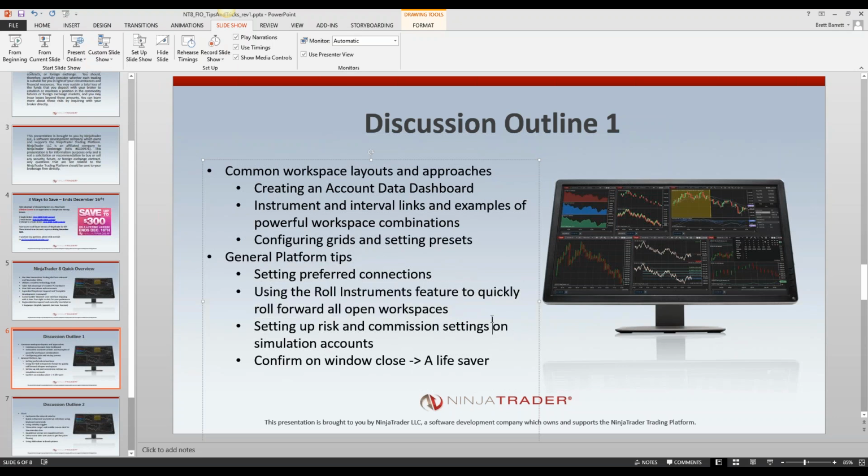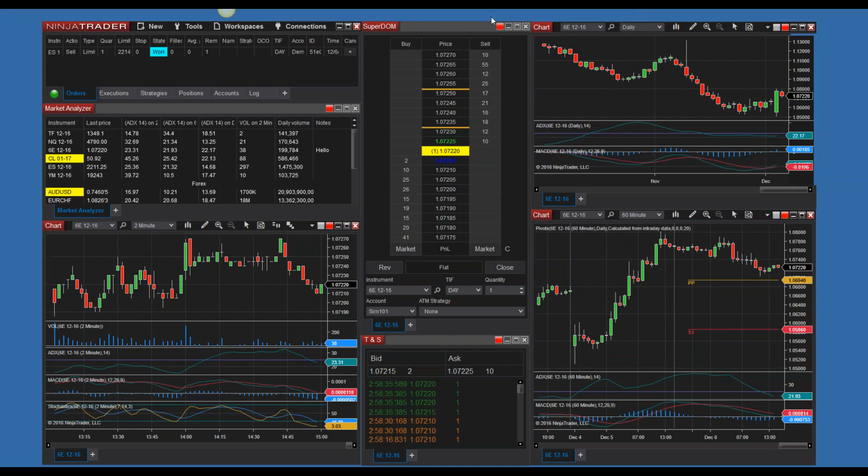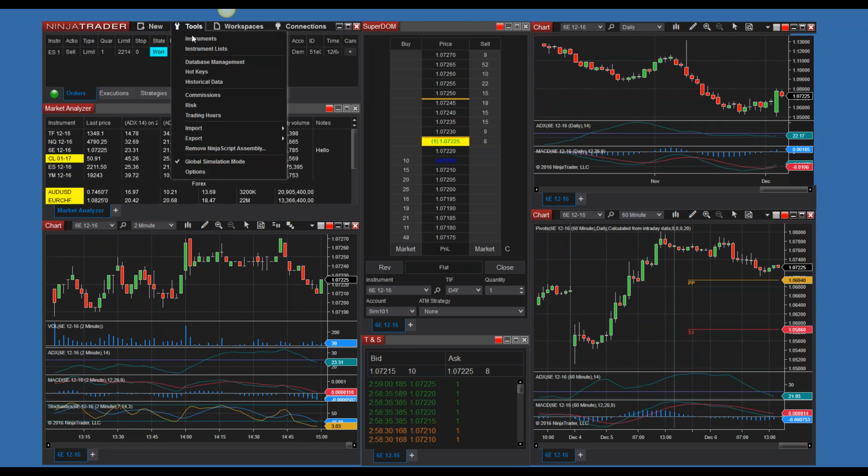All right, so with NinjaTrader 8, we added a rollover feature. This is a big time saver. In the past, it was a little painful to get everything rolled over on NinjaTrader 7. You'd have to go in and go to the instrument manager and remove and re-add every contract that you used to use. Not anymore with NinjaTrader 8. With NinjaTrader 8, you're going to go up here to Tools. You're going to go to Database Management.